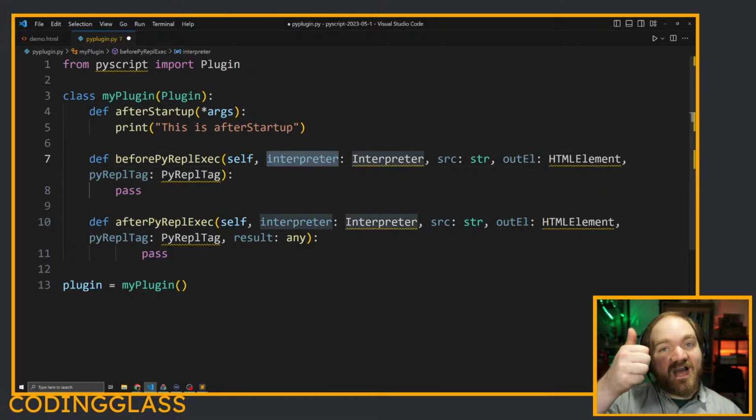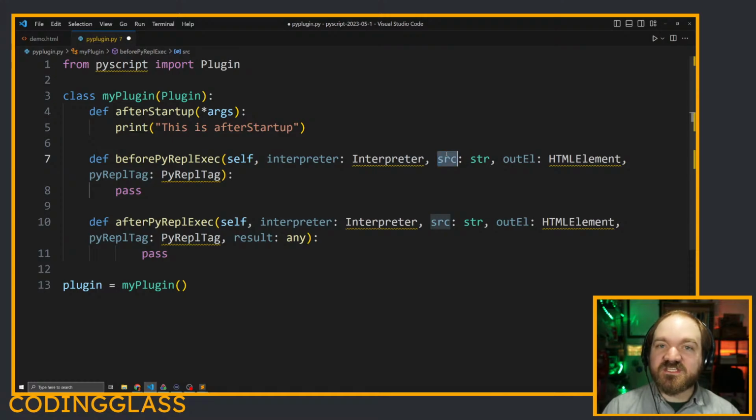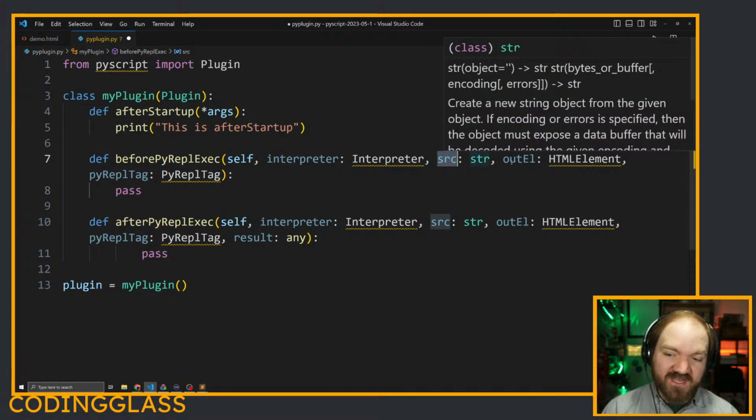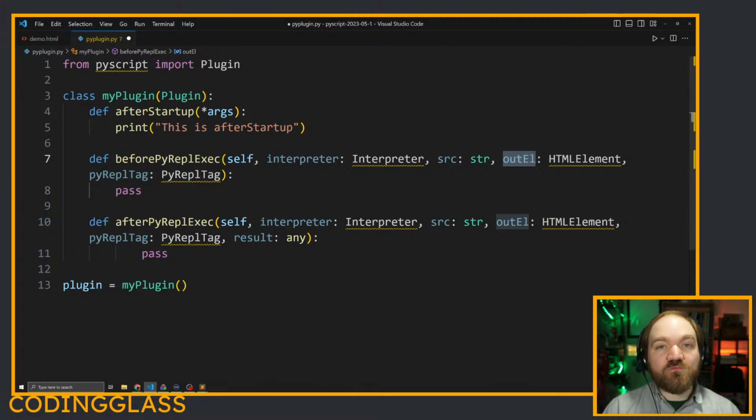They both get a reference to the Python interpreter, so we can do Python-y things with them. We get the user's source code as a string. We get the designated output element, so either the place in the DOM immediately under the REPL or that other place for output that we were looking at earlier, and a reference to the REPL tag itself that was doing the executing, right? And the after PyREPL method gets all those same arguments as well as the result of the REPL execution as a Python object, which is super powerful.